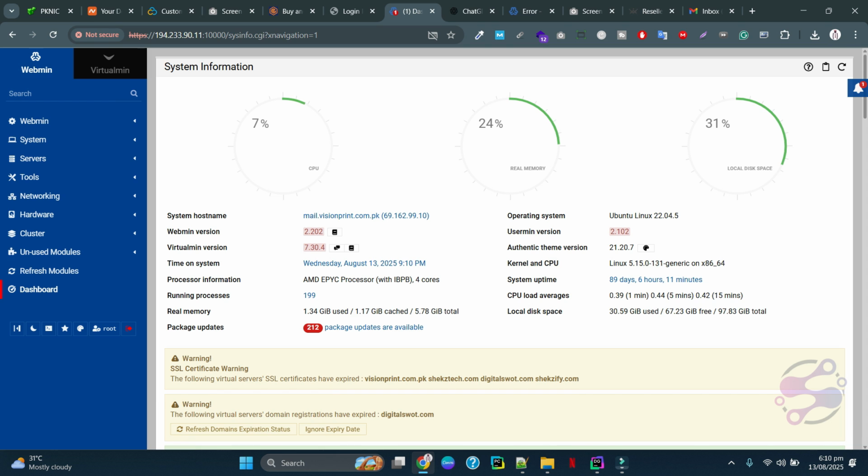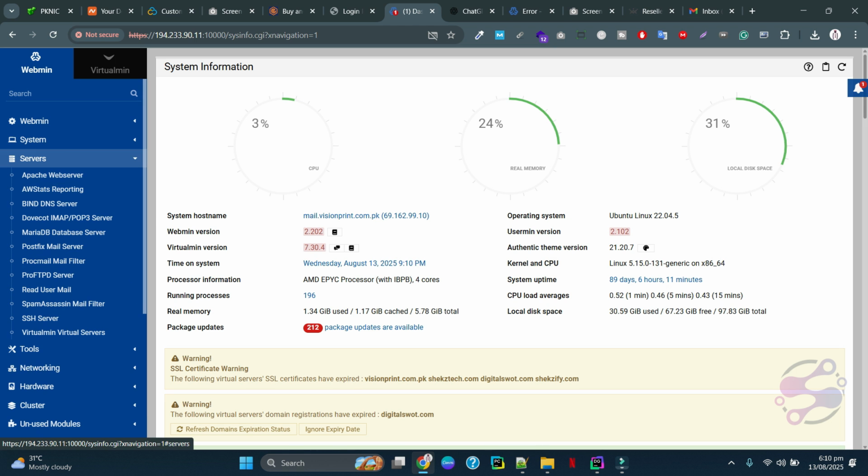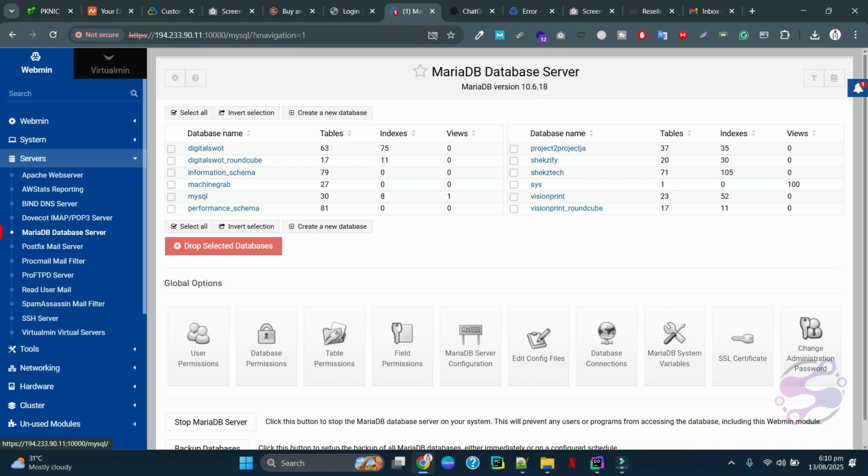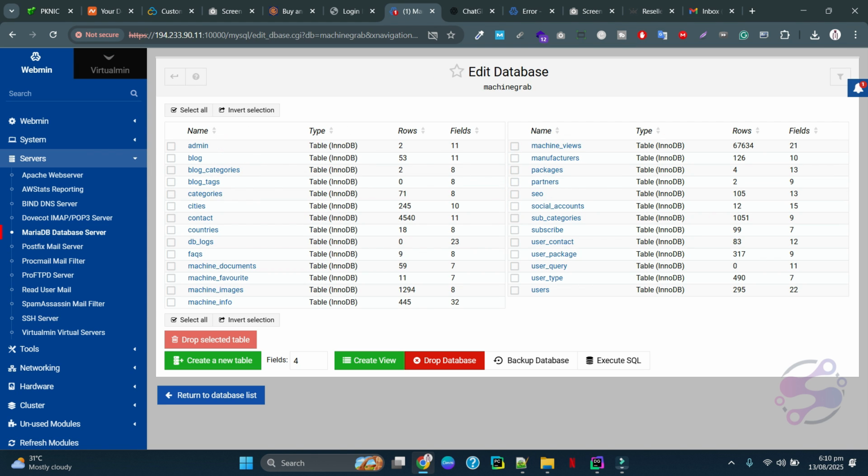So you have two sections: Virtualmin and Webmin. If we click on Webmin, I've already clicked. If you go to Servers and click on the MariaDB, it will redirect you from the home page to the specific page. So if you click on the project name you want to create the backup for, here, as you can see, you have the backup database option. Just click on the backup database option.